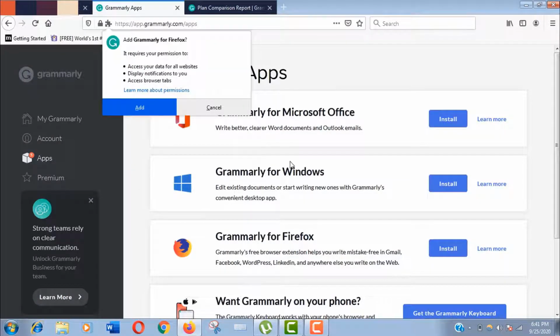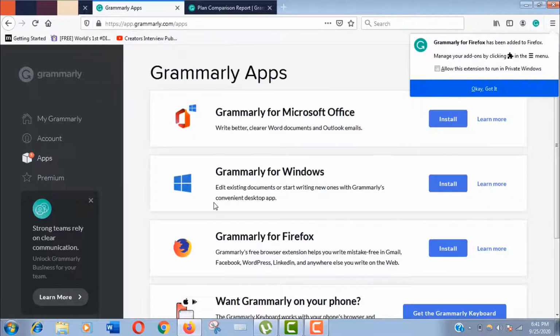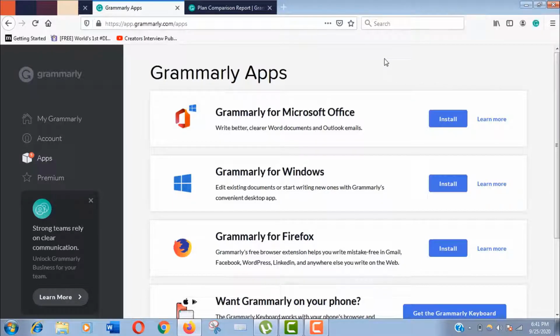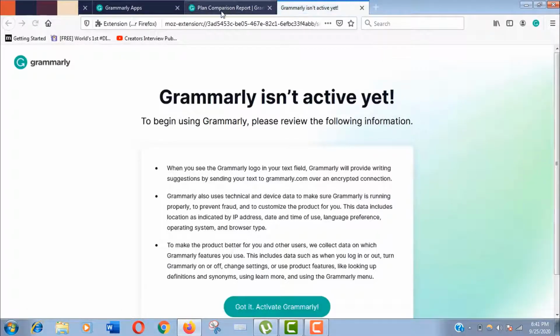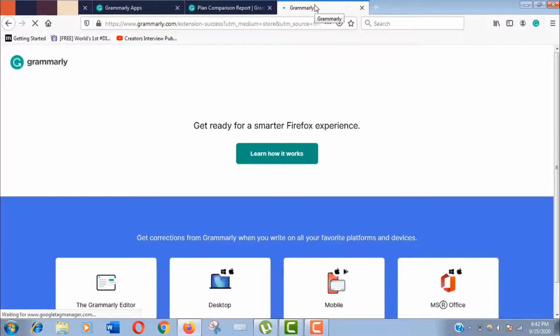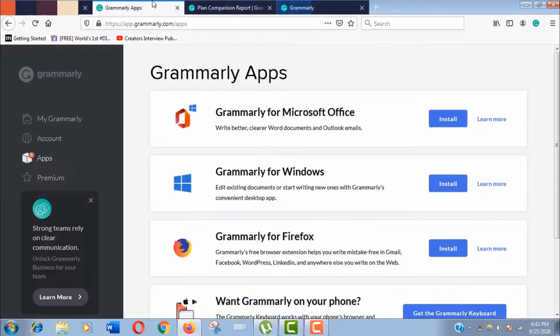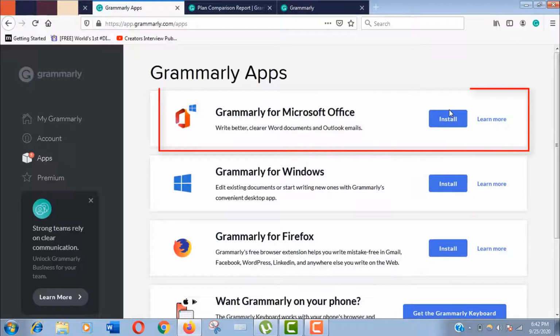Well, our extension is downloaded. Just add it to your browser. Allow it to run this extension in private windows. Now click on activate Grammarly. We are done. Well, now let's try to install Grammarly for Microsoft Word.